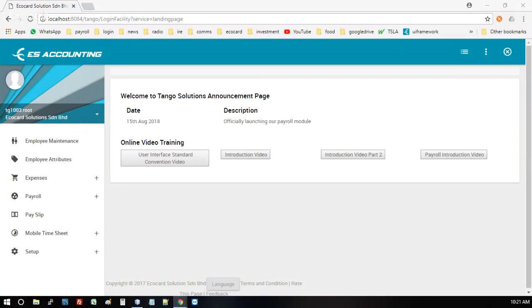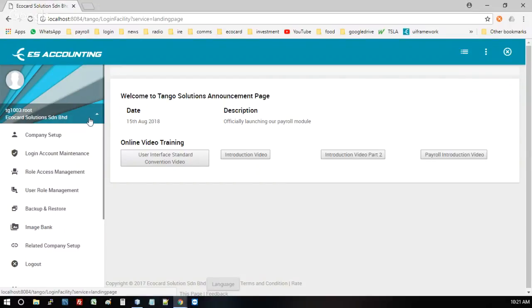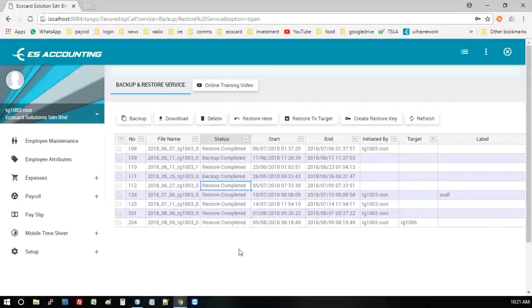Welcome to EcoCard Solution. This video will cover the backup and restore feature. To perform your backup and restore, go to the base menu. At the base menu, you'll see backup and restore. Click on the base backup restore. You'll see a listing of backups that were done before.